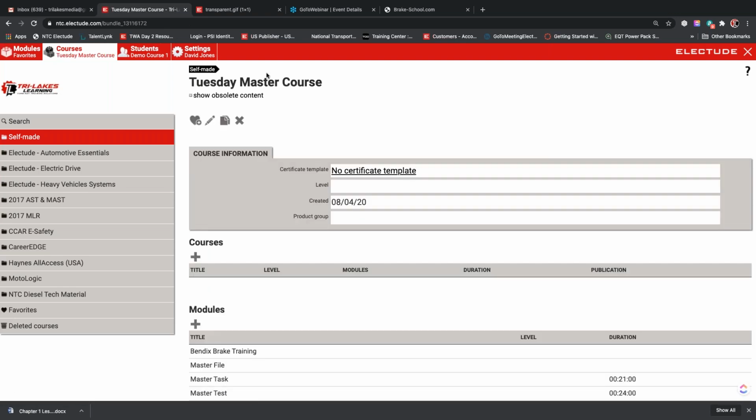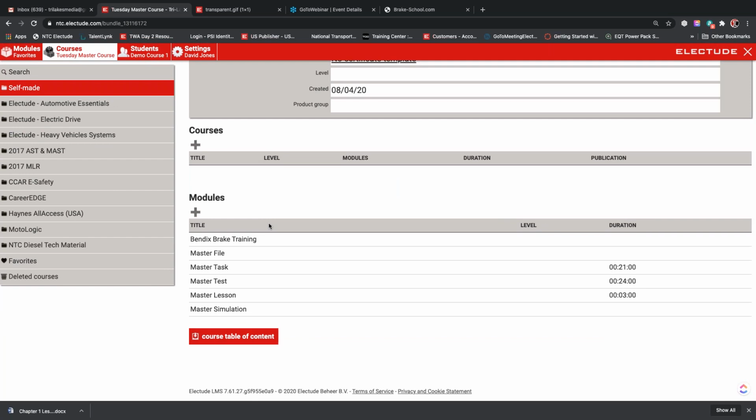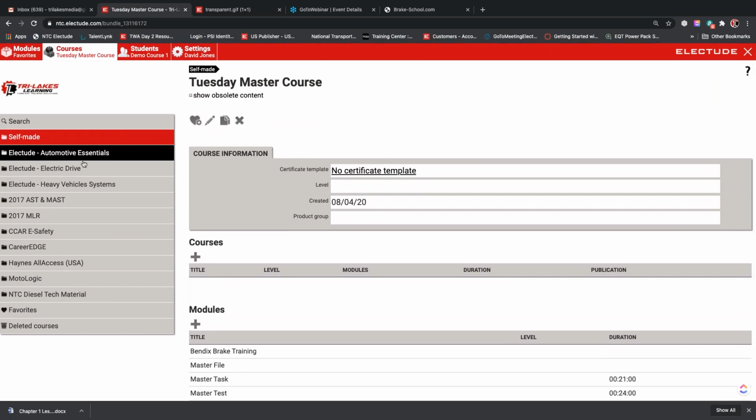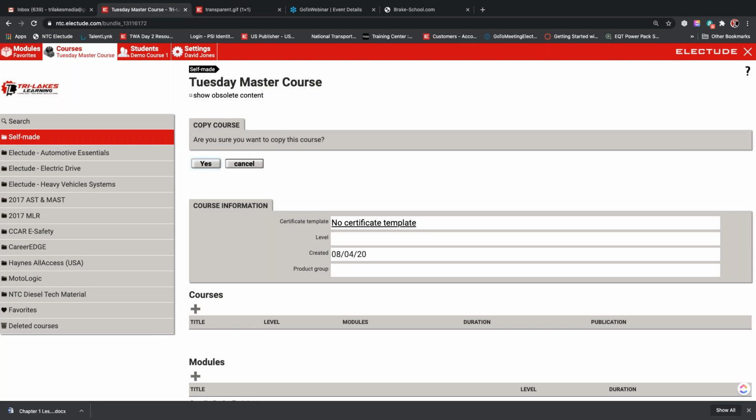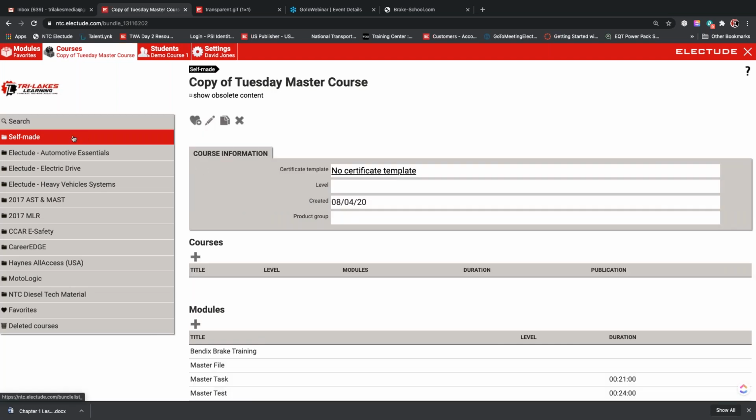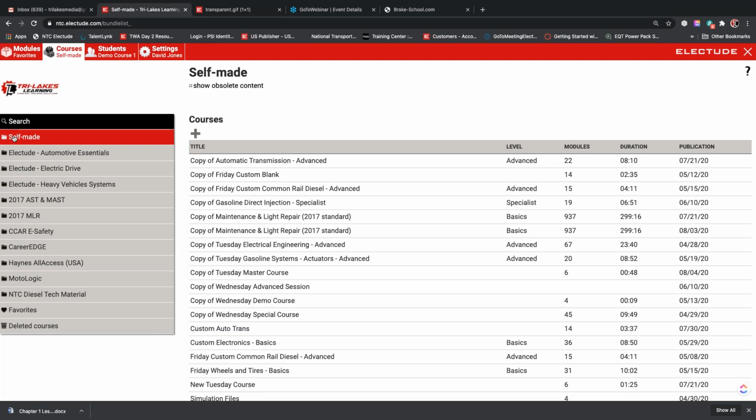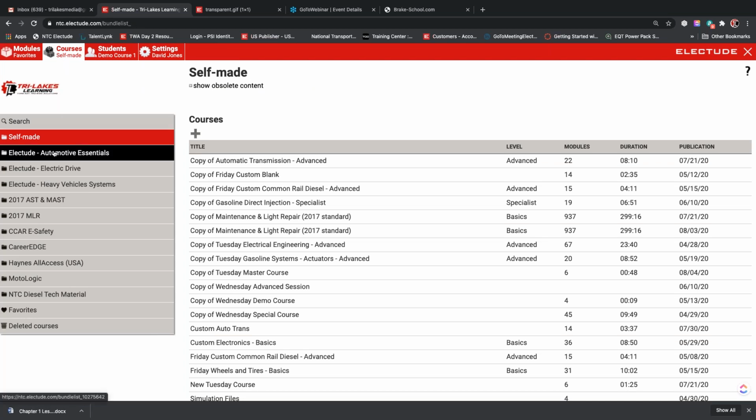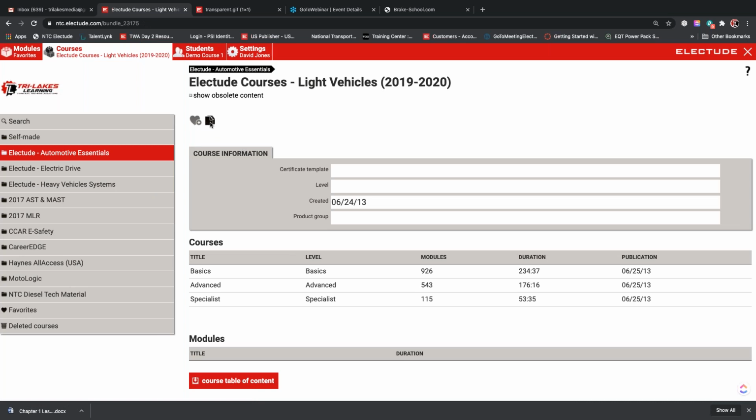Now, I talked about copying modules and courses. With this guy here, anytime we're in a course or a self-made module, you'll see these overlapping pages here. It allows us to copy course. So we hit this guy, are we sure we want to copy? What I use this for is, if I have a course from Automotive Essentials or a group of pre-made courses that I wish to modify, and I'll show you, we'll do that real quick. Just click this, we can copy it, and that moves the course into our self-made tab and we can modify it.